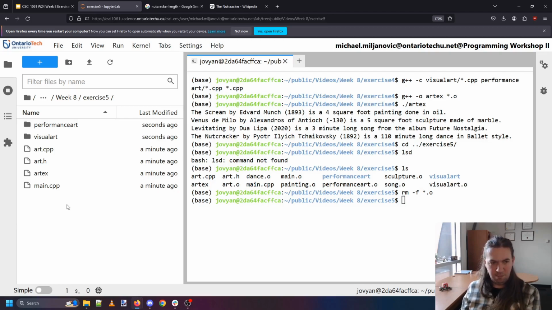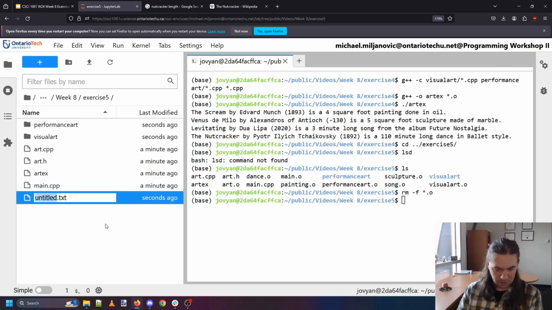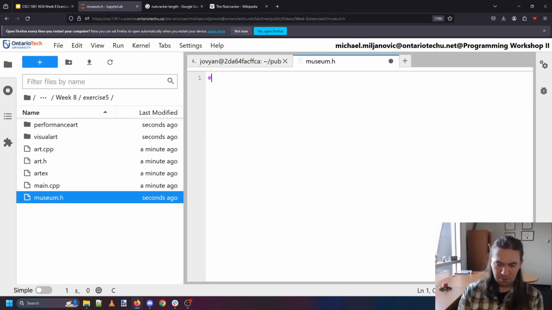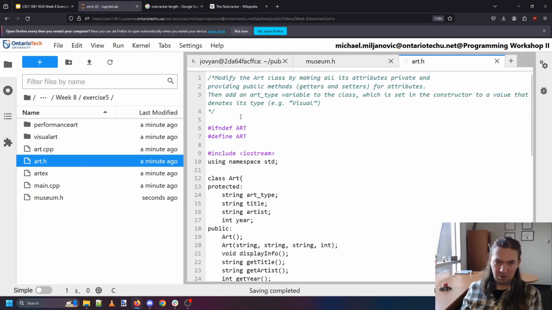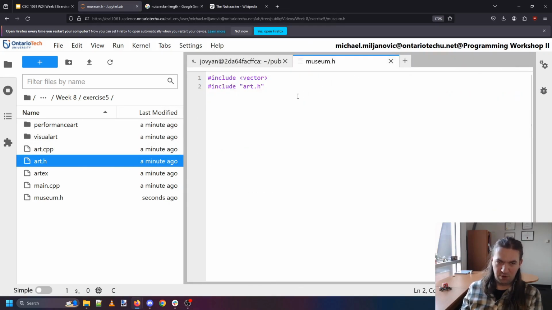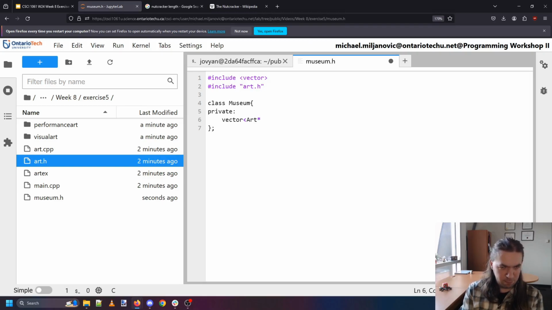Now, I want a museum. So, museum.h. It's going to have my museum. I'm going to need to include a vector, because I want a vector of pointers. I need to include art.h, which fortunately for me should include all the IOStream stuff, so I shouldn't need to do anything else. And now I have a class called museum. It is going to have a private vector of art pointers called collection, I suppose.